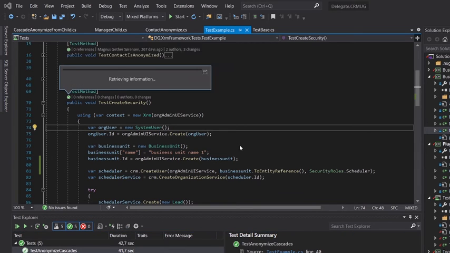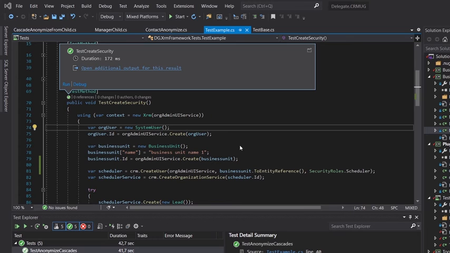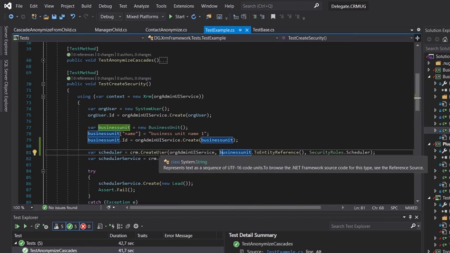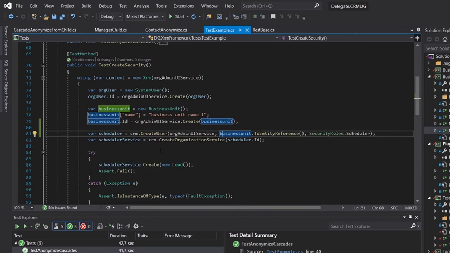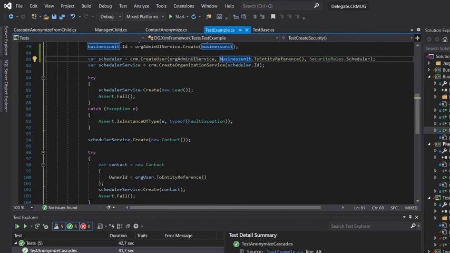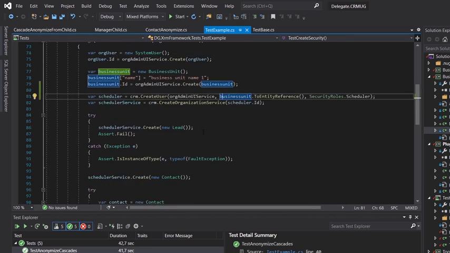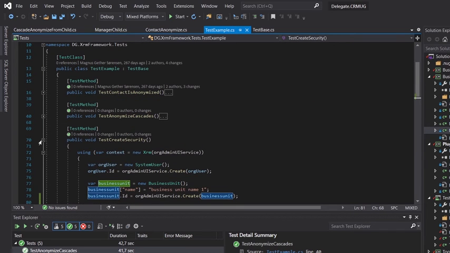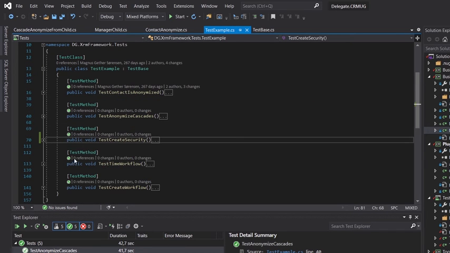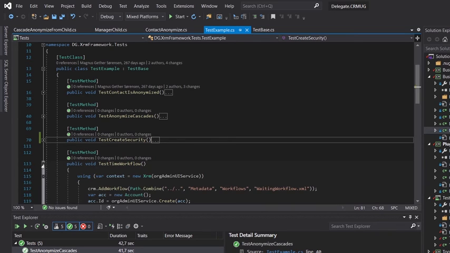This is just a feature of XrmMockup. So it just works. It just runs. We could try to fiddle with it, but I expect you to trust me. Okay, so that is how you do security testing with XrmMockup. Super easy. Create a user, create a service for it.